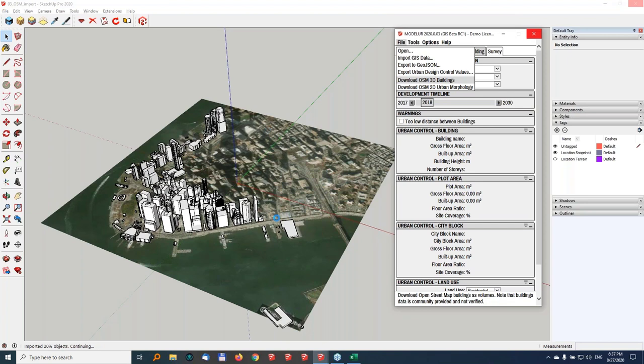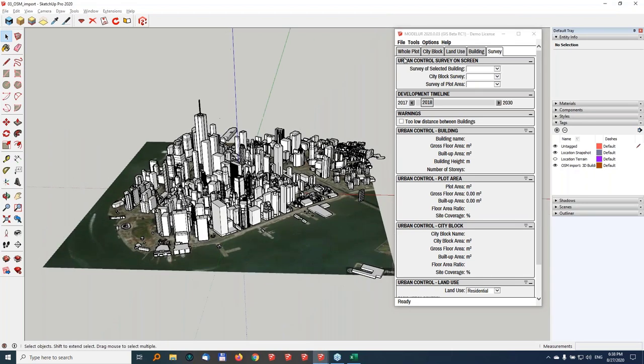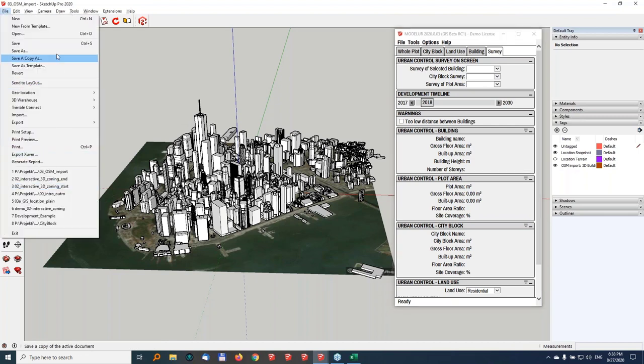Now, these OpenStreetMap buildings, they are community provided, so sometimes they might not be completely reliable. In case of New York, the model is really good, but when it comes to smaller towns, it might not be as accurate as we need it to be. In this case, we can import GIS files if we have them available. And one thing about the OpenStreetMaps is that it contains about 350 million buildings globally, meaning that it covers more or less all of the major cities around the globe.